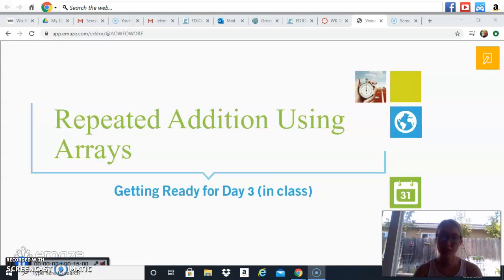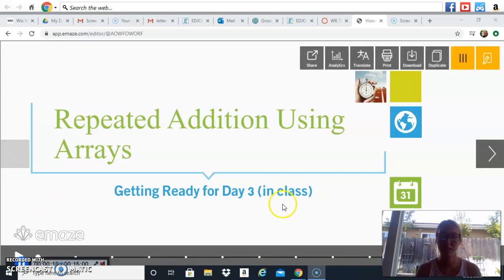Hello class, we are going to go over repeated addition using arrays. This is going to prepare you for tomorrow's class, which is day 3 of our lesson plan of arrays. So we're going to look at repeated addition.